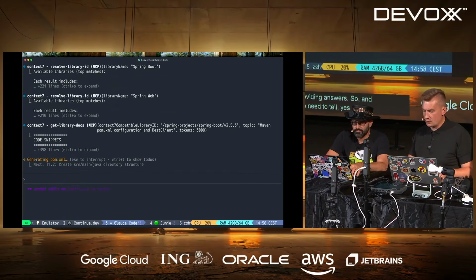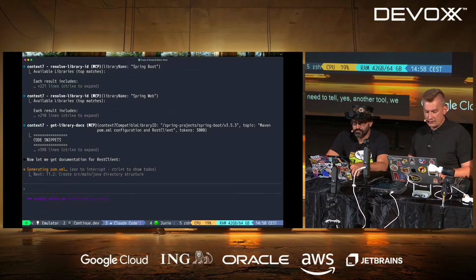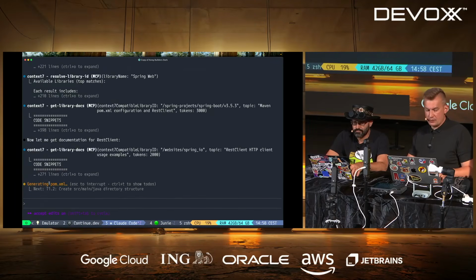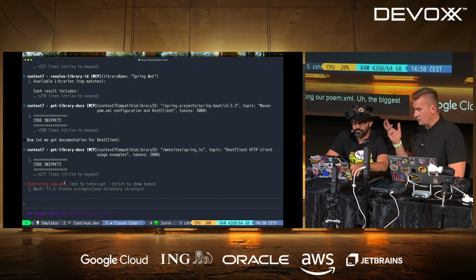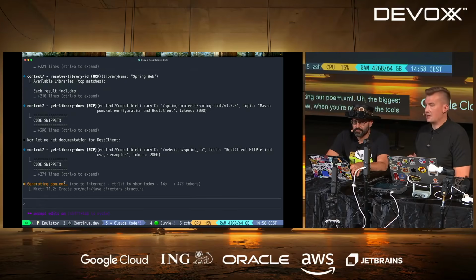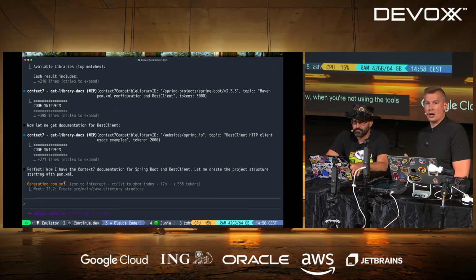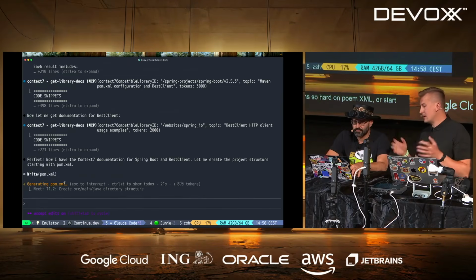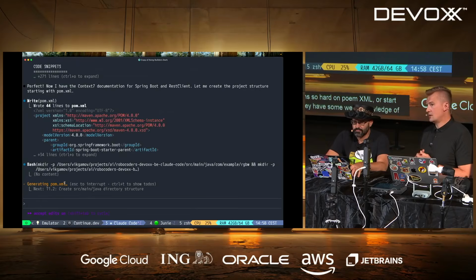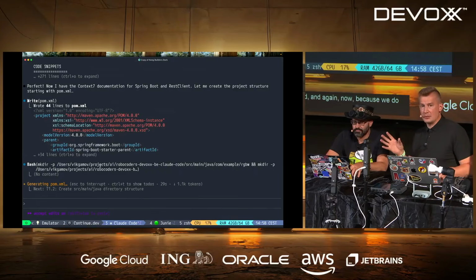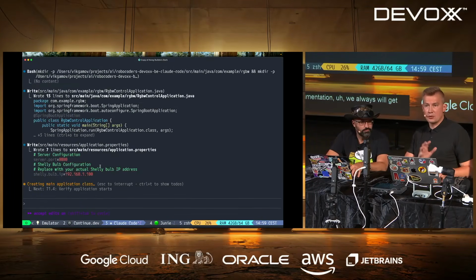Another tool we also wanted to run with MCP, and now it starts generating our pom.xml. The biggest problem that we found when you're not using tools like Context 7 is that they start hallucinating so hard on pom.xml or on gradle.build, because they have some weird knowledge of the past about how these things would be used. Now, because we do have integration with up-to-date documentation, we will always get correct Maven coordinates.